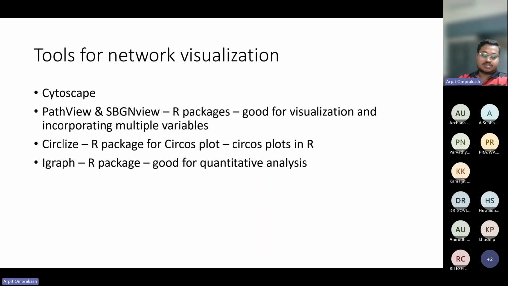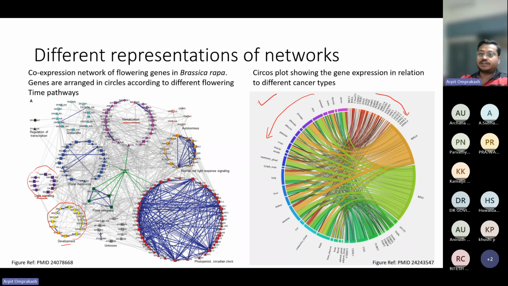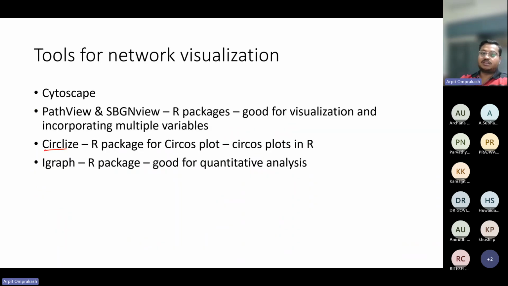For network visualization, you can use a program called Cytoscape. Or in R, if you want to do Circos plots that I showed here on the right-hand side, you can use the circlize package in R. If you want to visualize graphs and incorporate multiple variables, for example change the node shape, node color, and so on, according to different variables, you can use the pathview and SVGviewR packages. And for doing quantitative analysis on graphs, you can use the iGraph package, right? So we won't go into the details of these things.